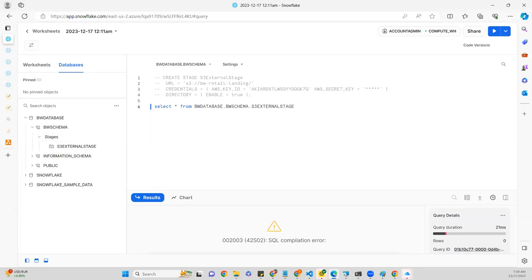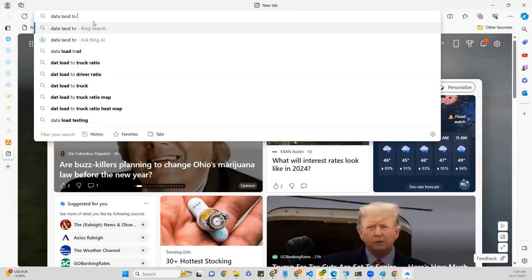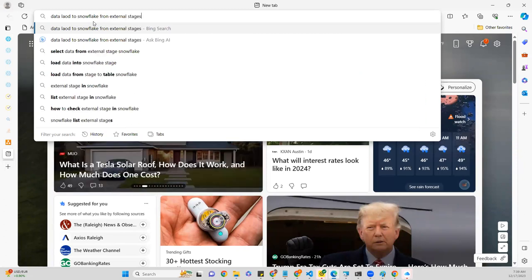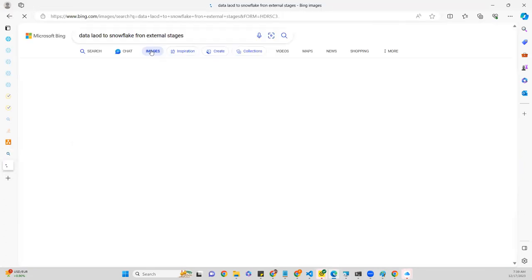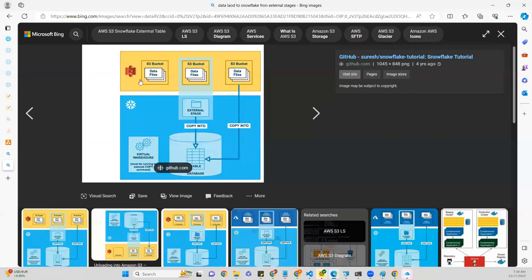Let me show you that diagram, how it works. So, see, this is the official document. So this is an external stage. You created this stage now, okay? Now, in order to create a Snowflake table, you need to write a COPY INTO statement, and then it will create a table in Snowflake.